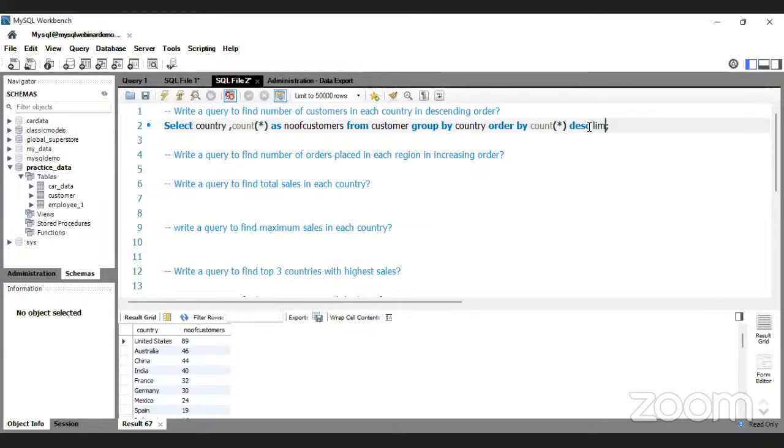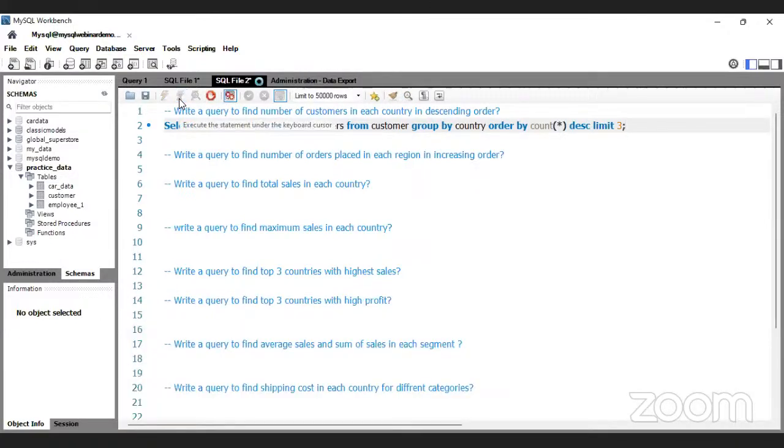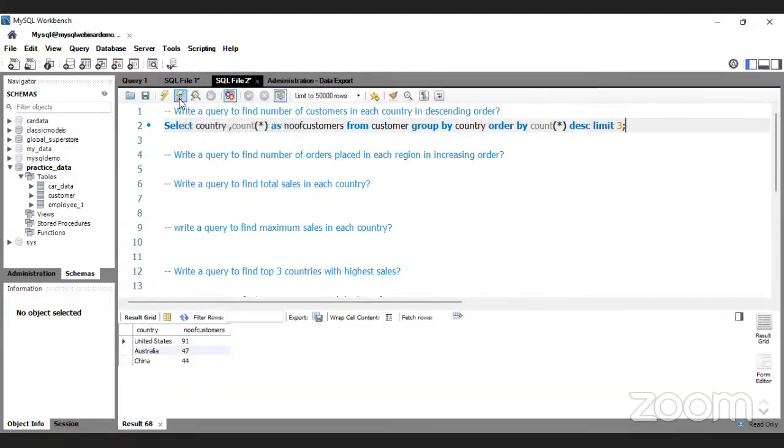Just specify a limit keyword to fetch the top 3 records, or the top 3 countries with the highest number of customers. Let's run this and see what output it returns. It should give me the top 3 countries with the highest number of customers. Can you see? It's United States, Australia, and China. So this is how this query works to give the number of customers in different countries. Getting it? So this is how the group by clause works.